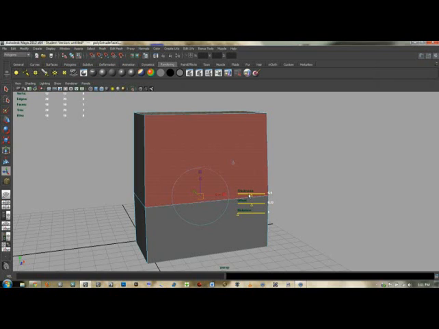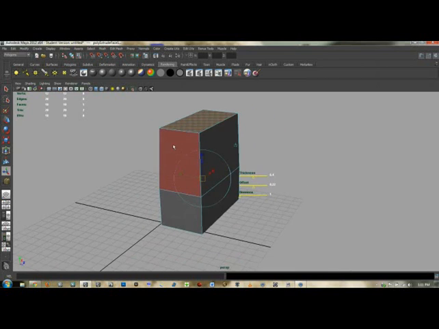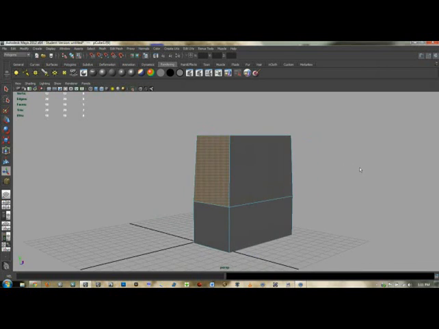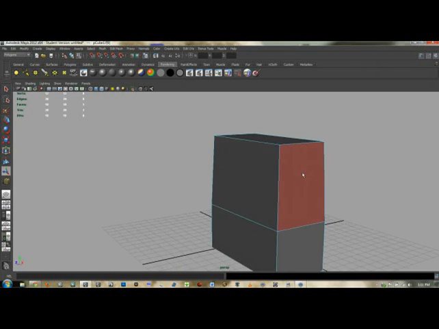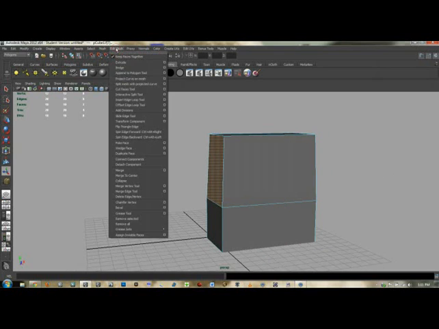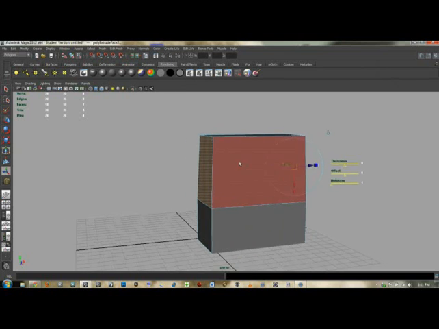Check this out. Got it. That way you can tell me. Yeah. Now, if you select the edges on the side, so you can select this one, and then select the other one by holding shift and clicking. And then go back to edit mesh and extrude.